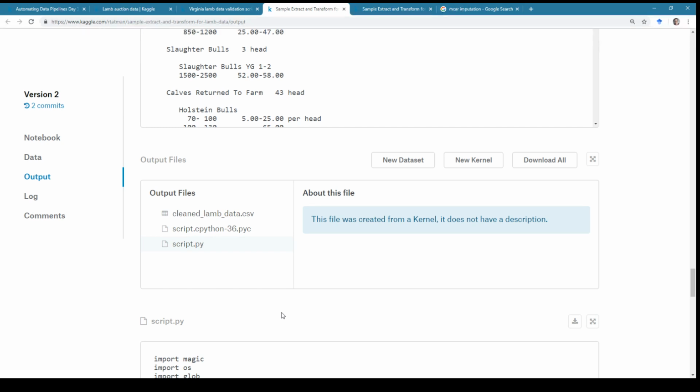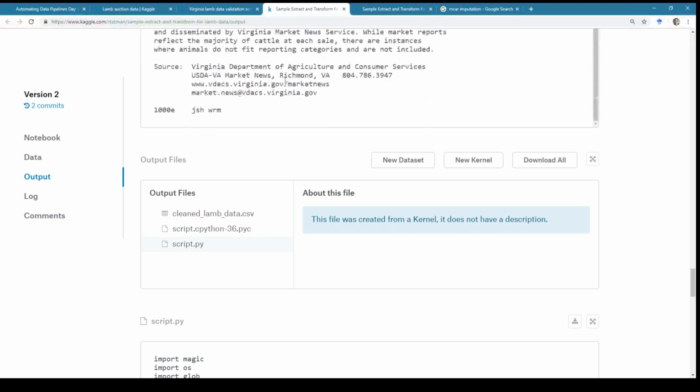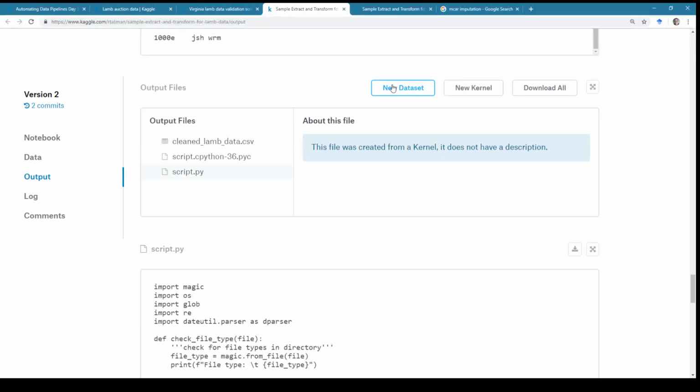Austin says, committing is the only way to get Kaggle to version, correct? Yes, that is the only way to version your code. And that's kind of nice. You can see I can create a new data set right from here using this button, or I can create a new kernel, or I can just download everything. So if I'm sending it to somebody else, I can do that.